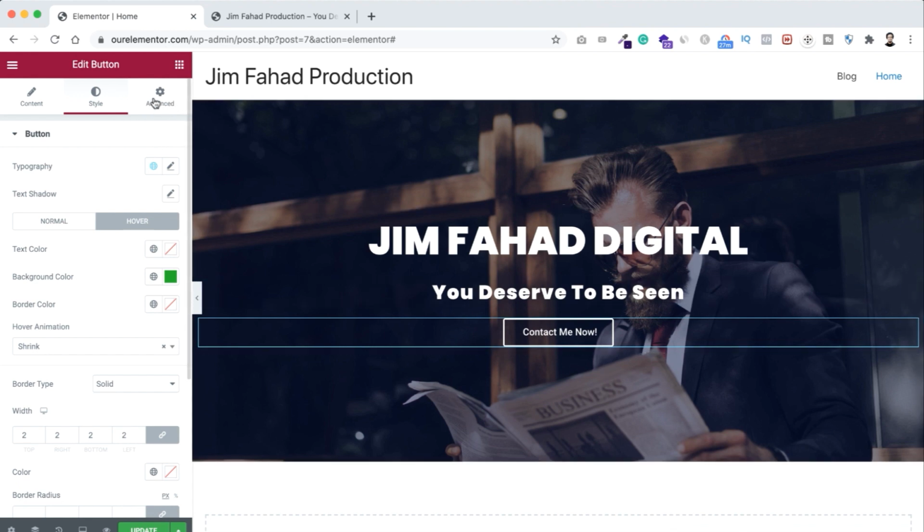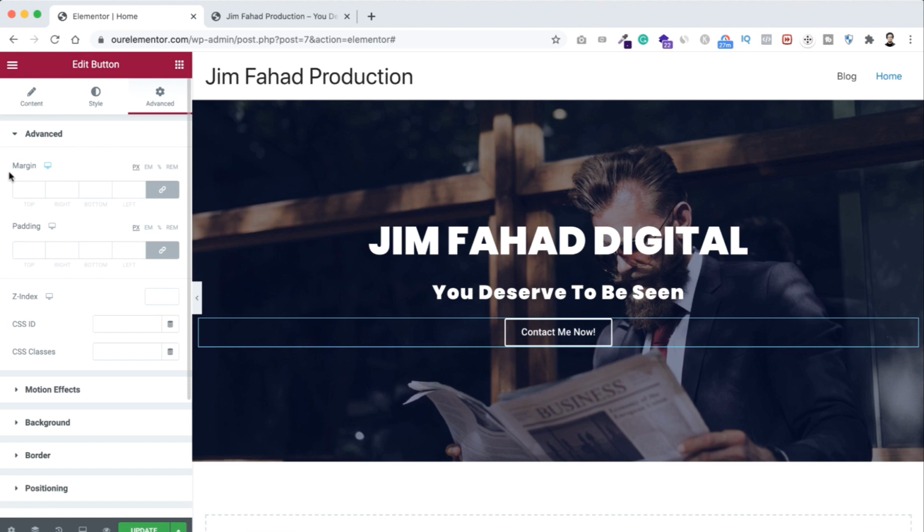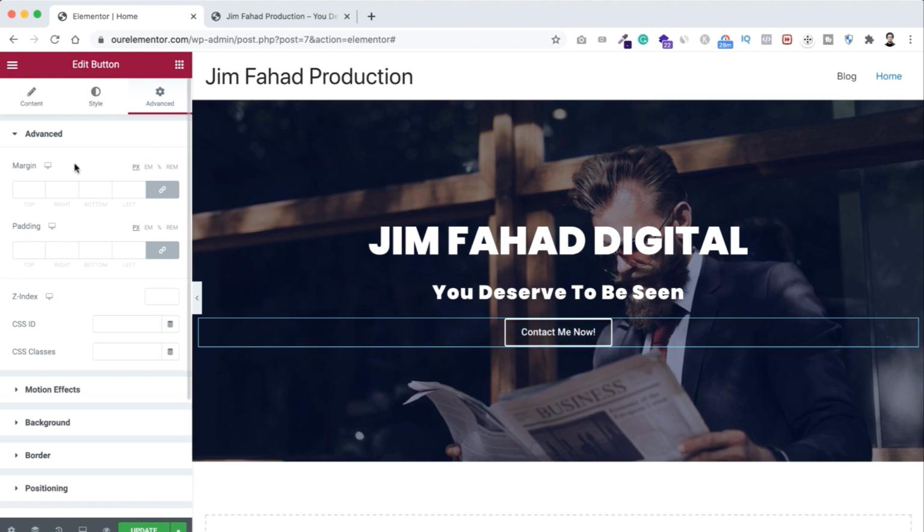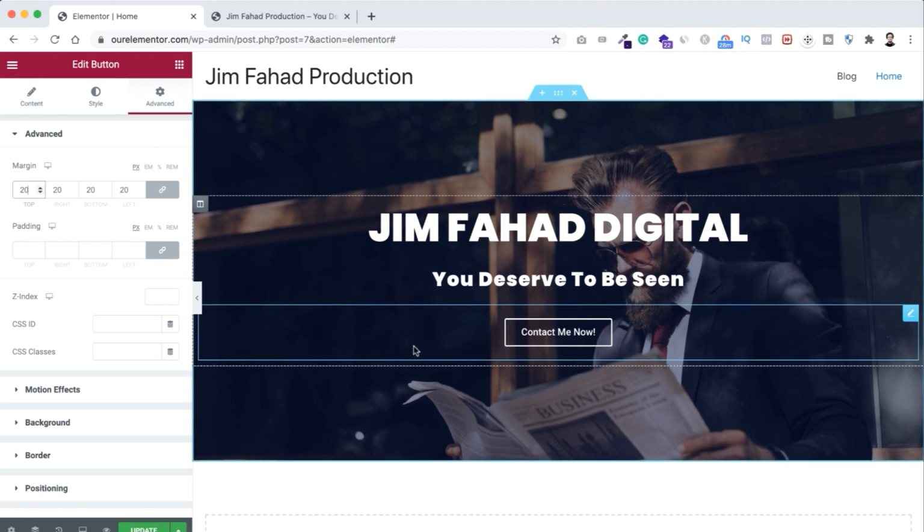Now let's say if you wanna add some spacing with this button, you can do that from under this advanced tab. Here you can see the margin, and here is the padding. Padding is basically the inner spaces and margin is the outer spaces of anything. Like if you wanna add some space at the top of this button, then you can do that by using margin. So now if we give it 20 pixel margin, you see here 20 pixel has been added to the left, right, top and bottom with this button.